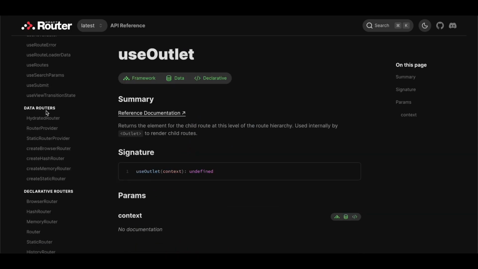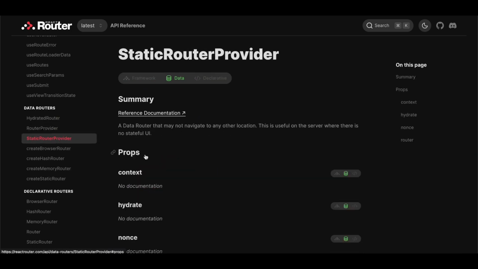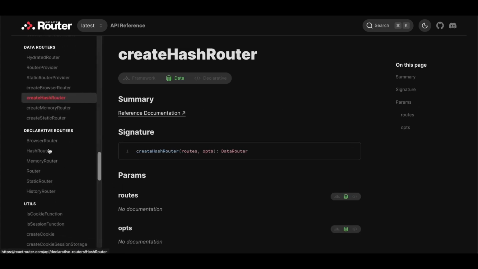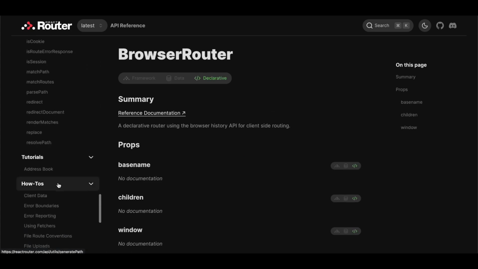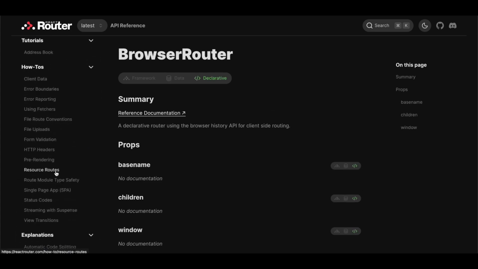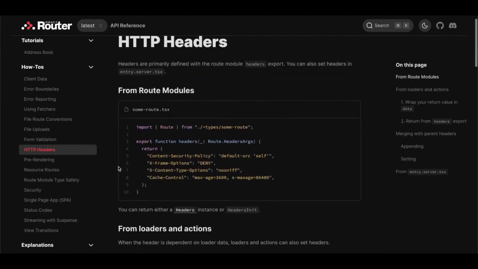Next, we have data routers, meaning our routers. Overall, nothing has really changed. Our hydration routers, RouterProvider, static router provider, creating our routers using objects again, a declarative approach where we specify our components, and then the utils, which again haven't really changed either. And roughly speaking, some good practices regarding how to implement certain functionality. Here you find answers to questions.